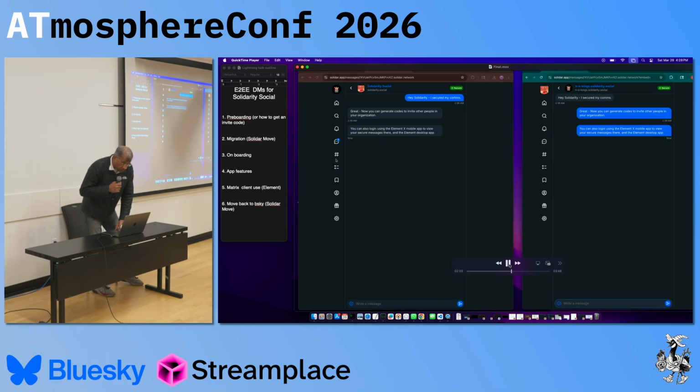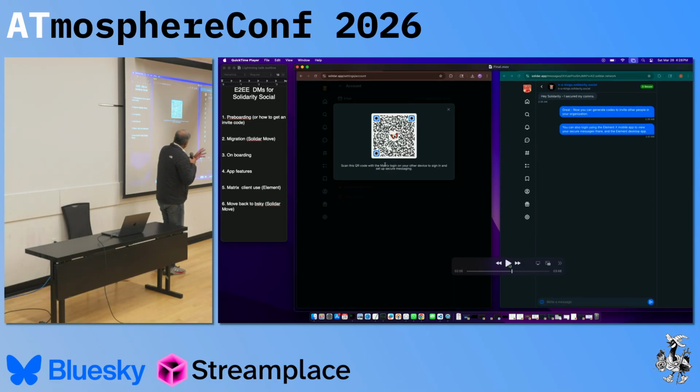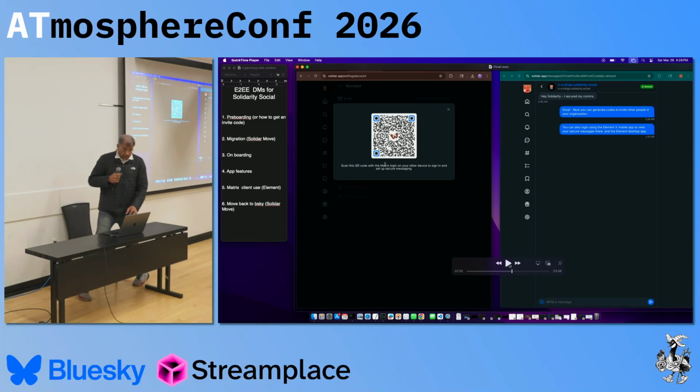And one of the things they can do is actually access this secure chat through other Matrix clients. So that's what I'm going to show. They can bring up a QR code, log in, through their phone.